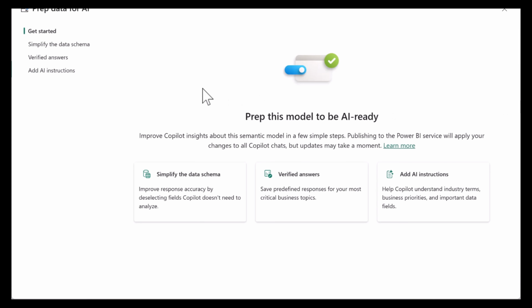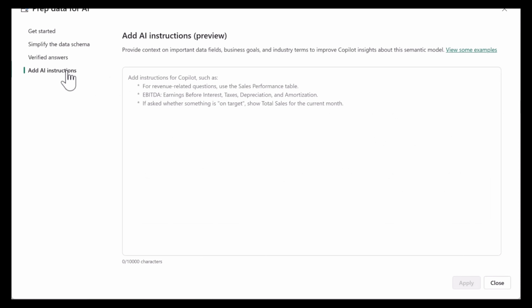A third feature, AI instructions. Copilot doesn't know your business. It doesn't know what specific terms mean or how data should be analyzed. With AI instructions, you give Copilot context about your business, terminology, and analysis rules. Go to the AI Instructions tab and type your instructions.